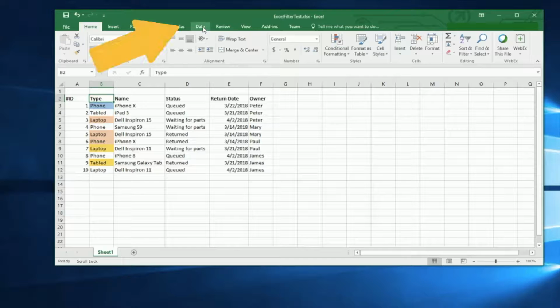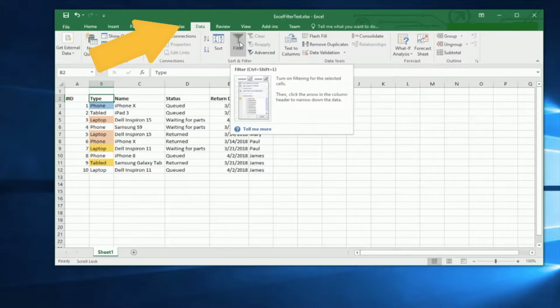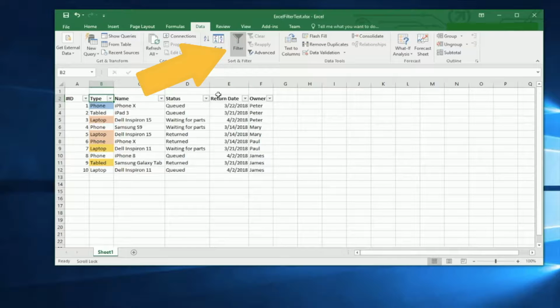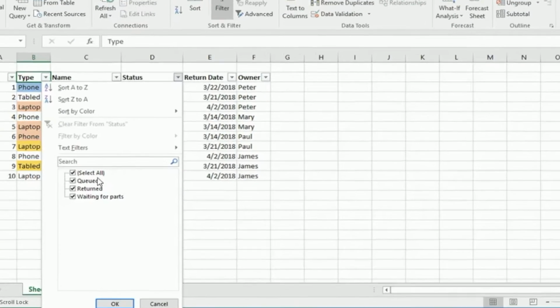So what do you do? You go here in the menu bar to the Data tab, and there you find this item here, Filter. As soon as you click that, you see in the headers that there are now little arrows everywhere. When you click on one, there's a drop-down menu, and this is what you use to apply the filter.